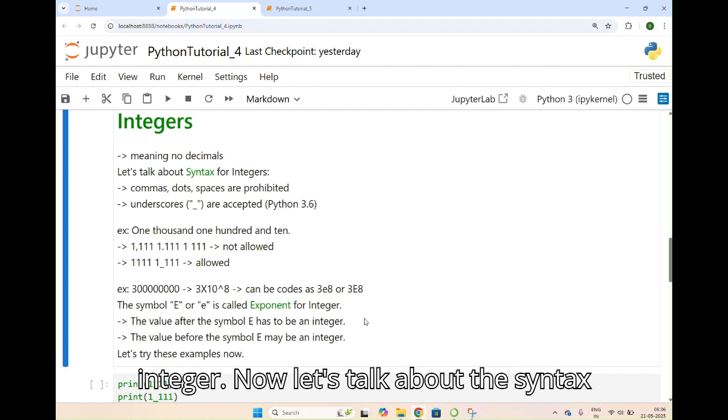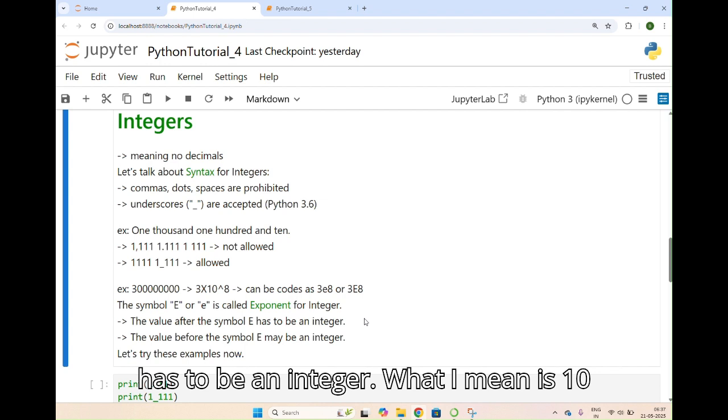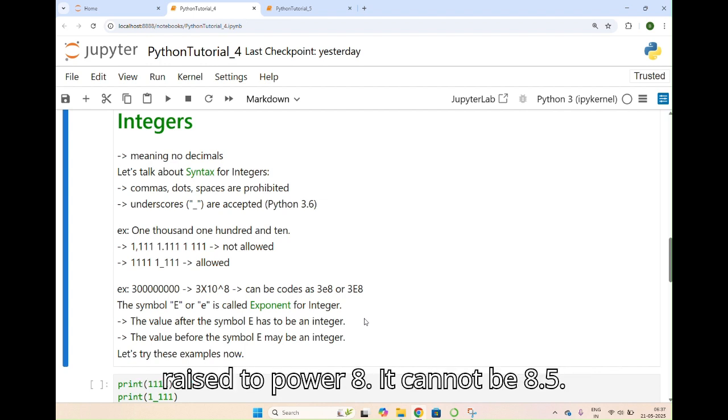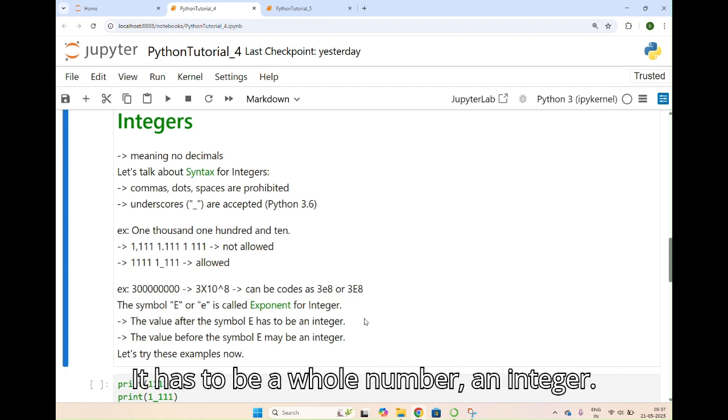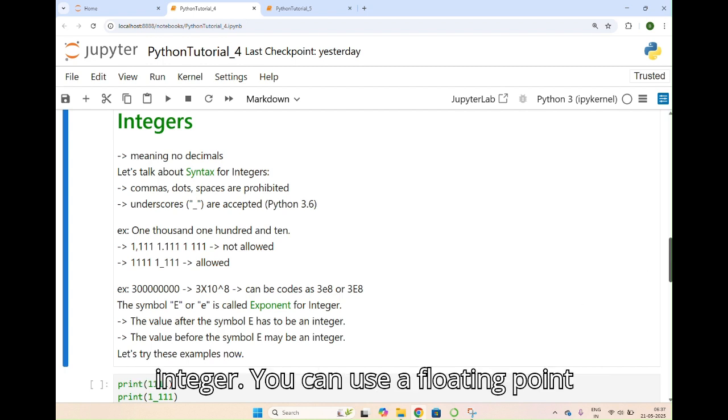Now let's talk about the syntax again for this. After the e symbol, the value has to be an integer. What I mean is 10 raised to the power 8. It cannot be 8.5. It has to be a whole number, an integer. The value before the symbol e may be an integer. You can use a floating point also.